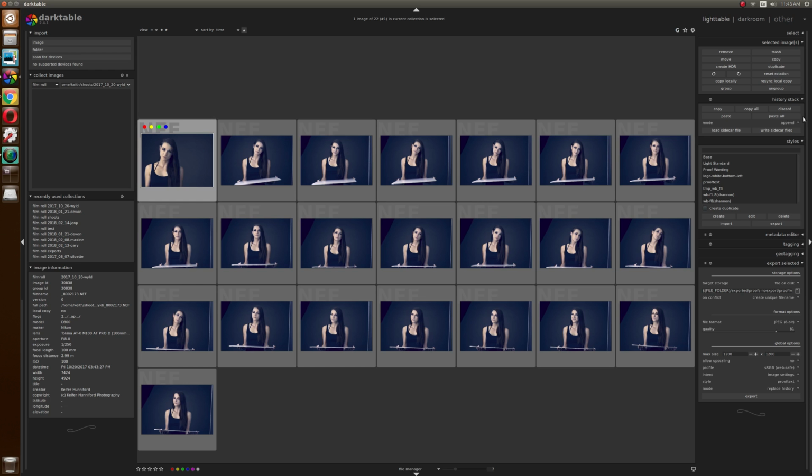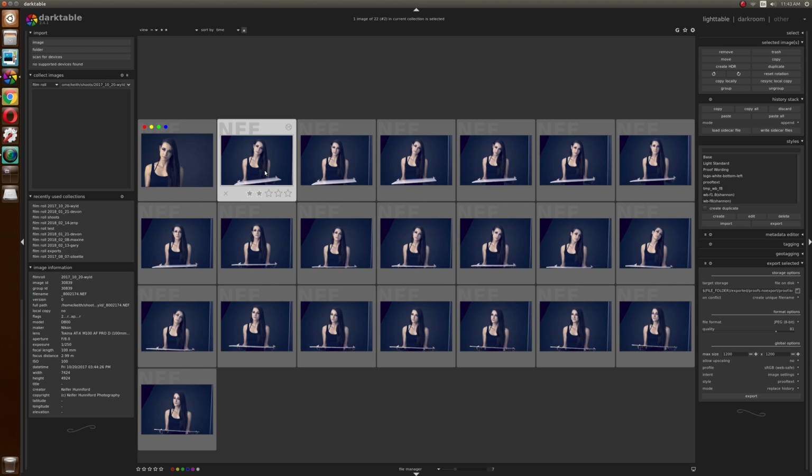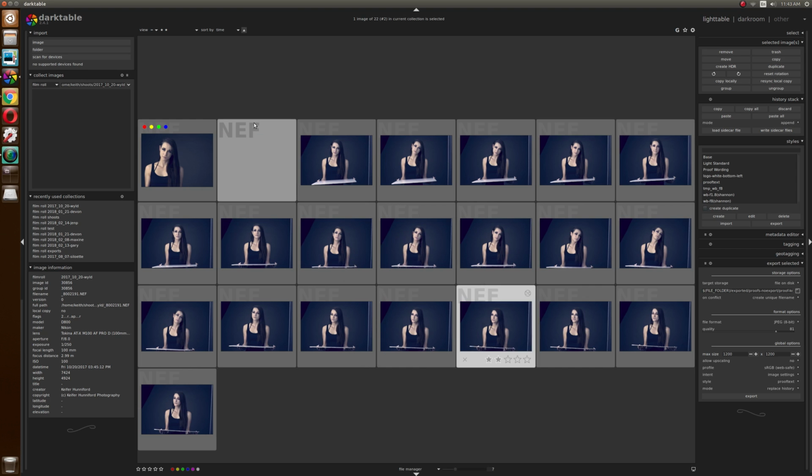So now, if I copy, select none, and just copy those two things that I changed and paste it to this. If append is on, let's do it very visually, paste, and again, I could have done this the other way around. I could have copied all and then just pasted the exposure and white balance. If I paste to that, I'm just pasting those changes.